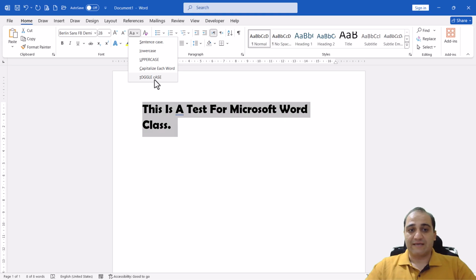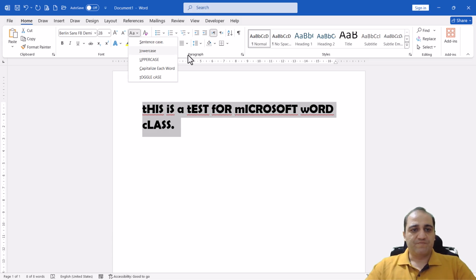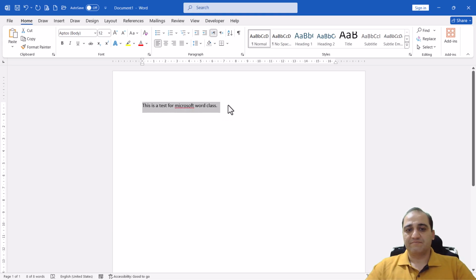After that, we have toggle case. The first letter is small, and the rest of the letters in a word are capitals. I think no one is going to use this style, but anyway, it's a style in Microsoft Word and you can use it. So I prefer to have, for example, sentence case. The next one is clearing all formatting. It means that you don't have any fonts on this sentence or any colors or something like that. If I click on it, it clears all formatting.